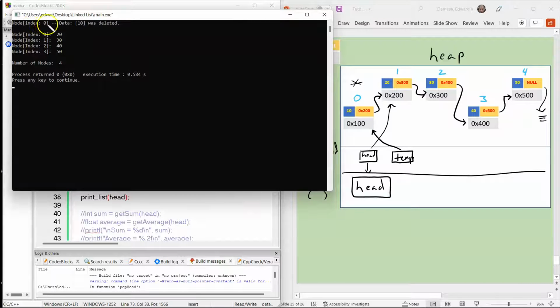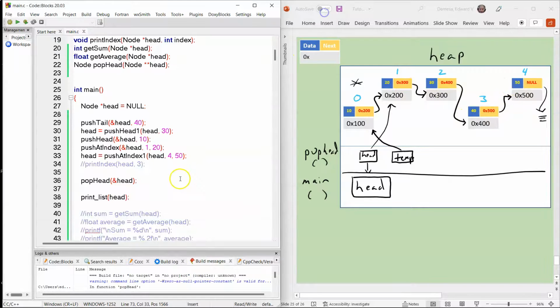So node index 0 with data 10 was deleted, and this is our current list. 20 now becomes index 0, 30 becomes index 1, 40 becomes index 2, and 50 becomes index 3. And our number of nodes that we're holding is 4. So 1, 2, 3, 4. So now let's test all the conditions.